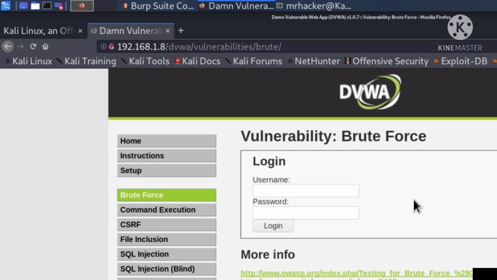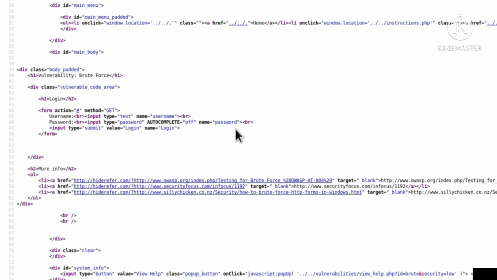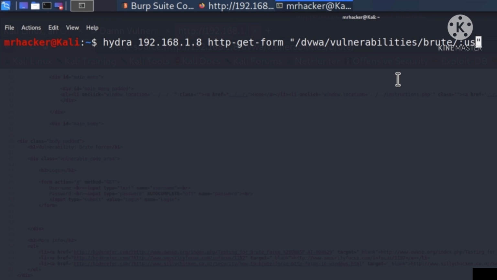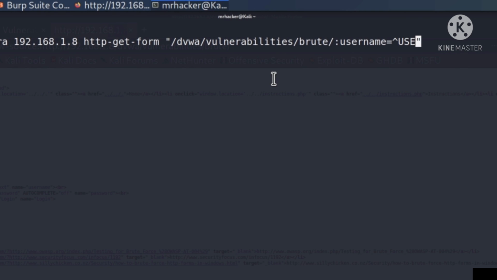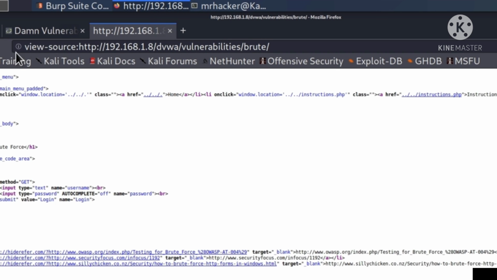So let's go to the page, view page source once again, and let's find the name of the username field first. Here is the form. The first part is the username field, and its name is just username. So let's go to our command and type username equals ^USER^. We separate the username from password with this sign. Let's go and check out what's the password name. It is just password, and let's do the same as in the previous video: ^PASS^.